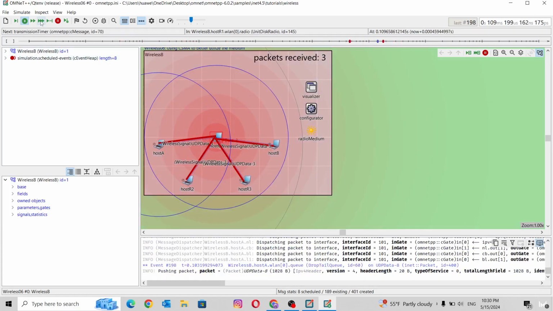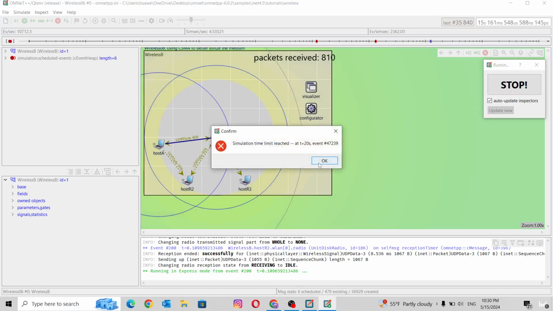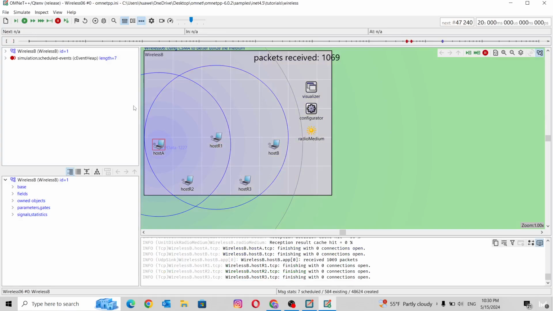Let's see how many packets it's going to receive. Okay, the packets received: 810. No, not 810. 1069. Okay, finish. That's it.